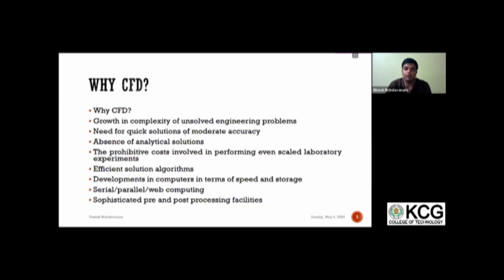So why do we need to use CFD specifically to solve any problem? You can use even hand calculation, all those things. So why do we need specially CFD? CFD is now the fundamental tool used to solve unsolved engineering problems because of the complexity it adds to the problem. The need for a quick solution. We obviously need a quick solution.